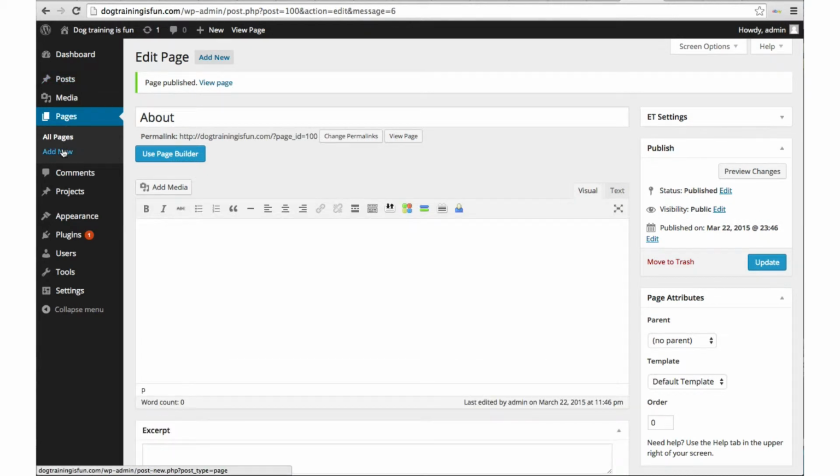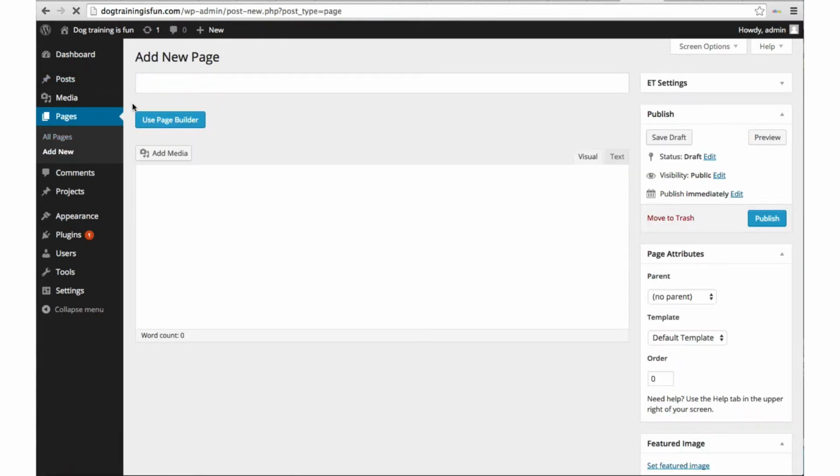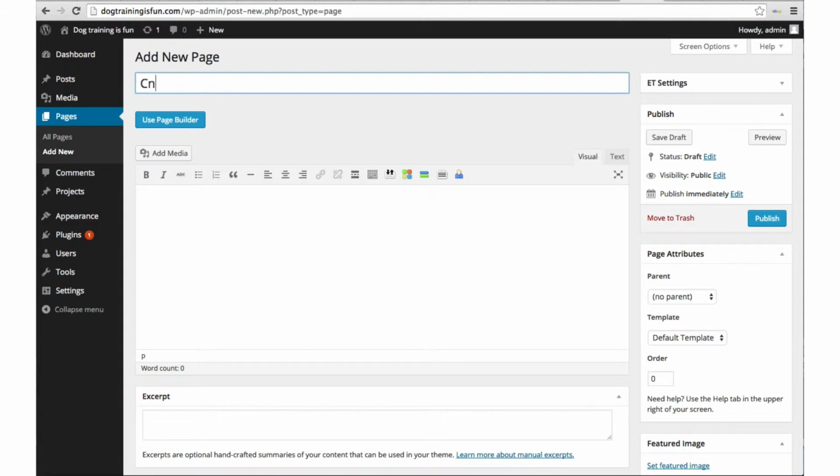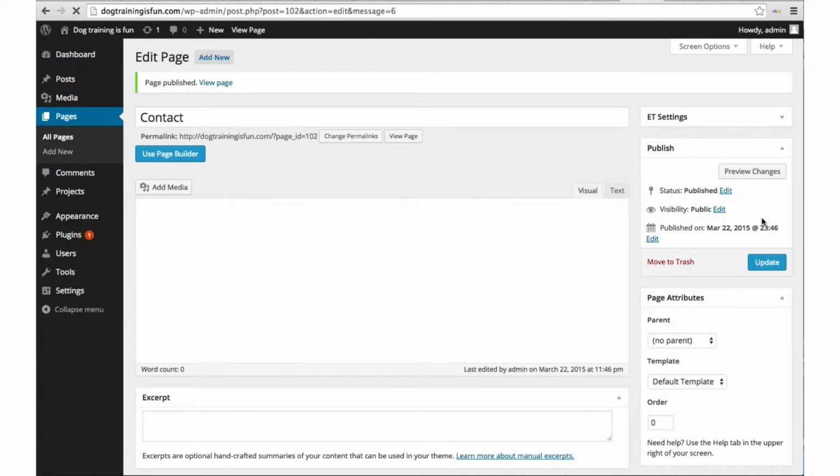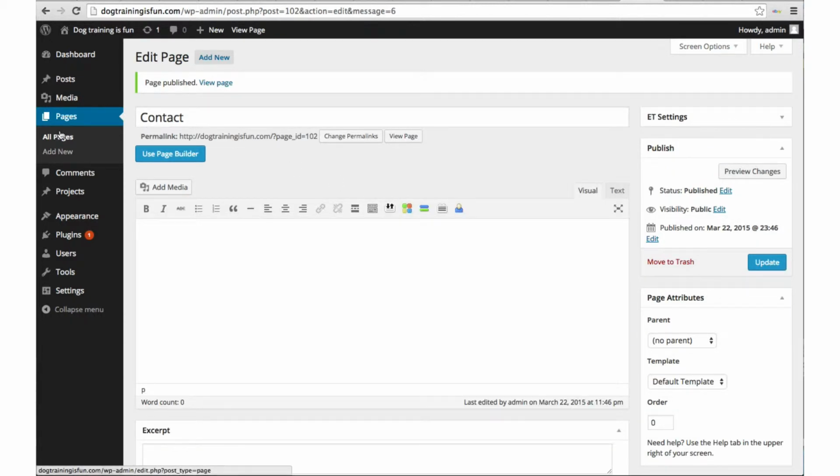All right, so I've published that. We're going to add a new one, and this is going to be our contact page. So again, we could have used the page builder, gone in there, added our text, added our images, could have used a pre-made layout. We may not have, but for this example purposes, we're just going to publish that now as well. All right, so what we're going to do is we're going to go and create our menu now.